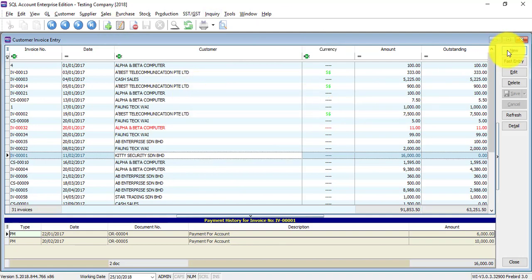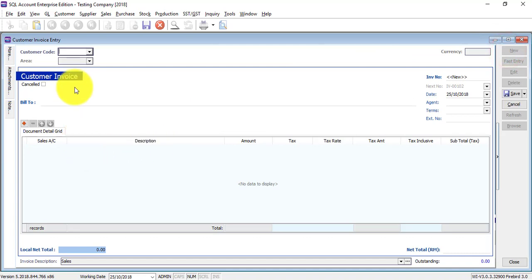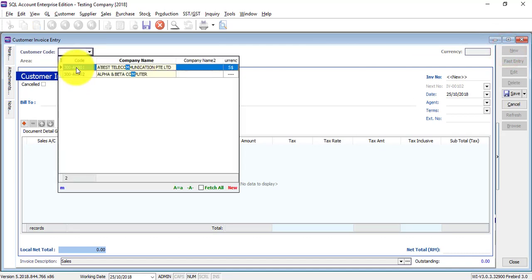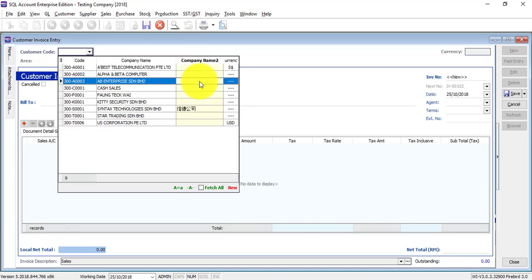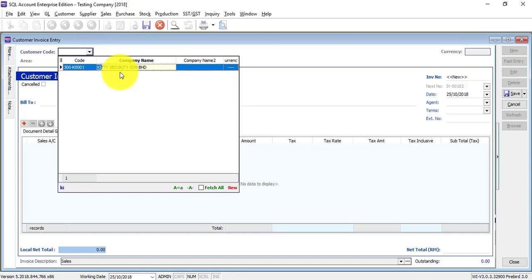To create an invoice, just click on new, then you can select the customer by typing in their name. If when you type the name it does not appear, meaning that your focus of searching is not at company name. So what you need to do is press the tab key on your keyboard, it will jump to another column, tab, tab, it will go back to company name. Just type the company name.